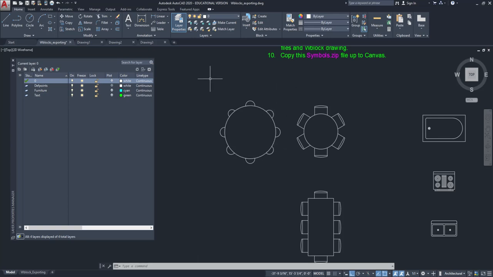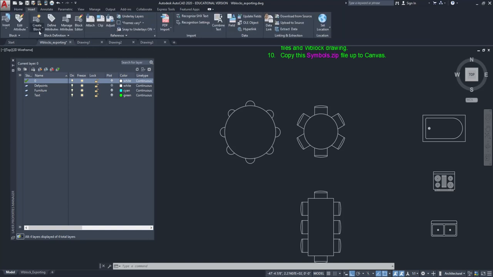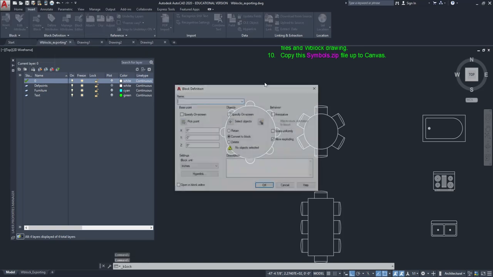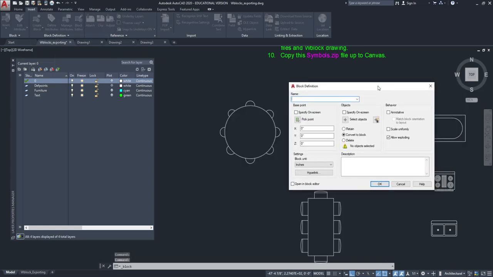So I could type BLOCK at the command line. I could also come over here to Insert, Create Block. I'm going to drop down and choose Create Block. Now, one thing I want to point out is that I'm kind of in the command now to create my block. If I realize that maybe I'd left something out, or something was wrong, not to worry, because I can still create my block and I can edit it. So I can make changes to blocks once they've been generated. I just want to point that out.